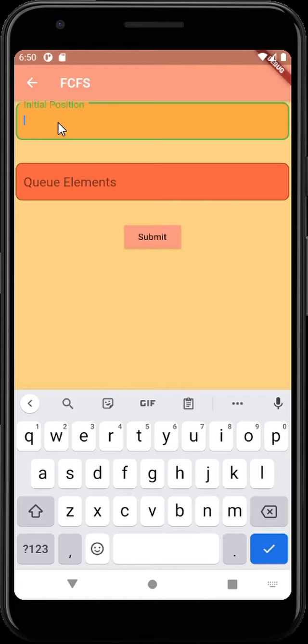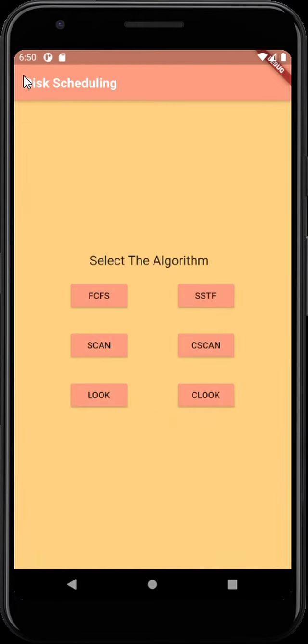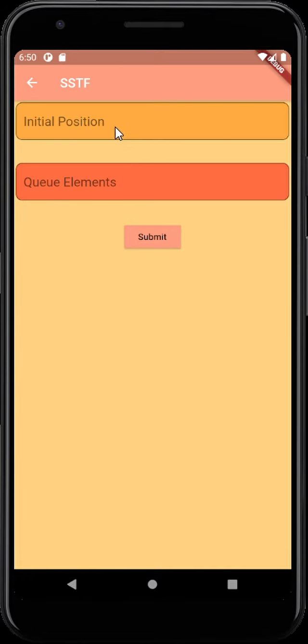Let's put some initial position in there and let's type some queue elements: 176, 79, 34, 60, 92, 11, 41 and 114. Now let's submit it. You can see the graph which is created by the FCFS method. You can see total seek time is there and average seek time is there. Now let's move towards the next.